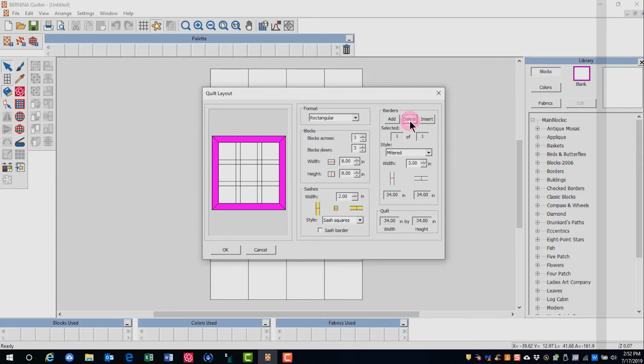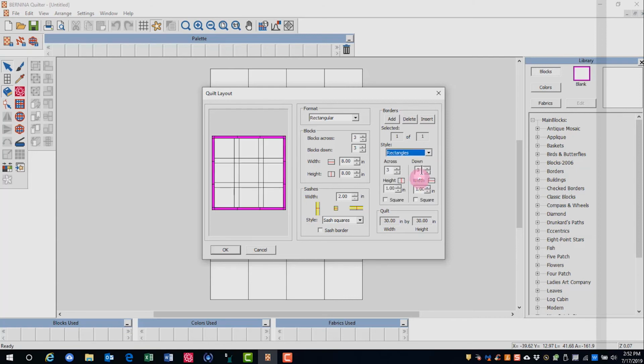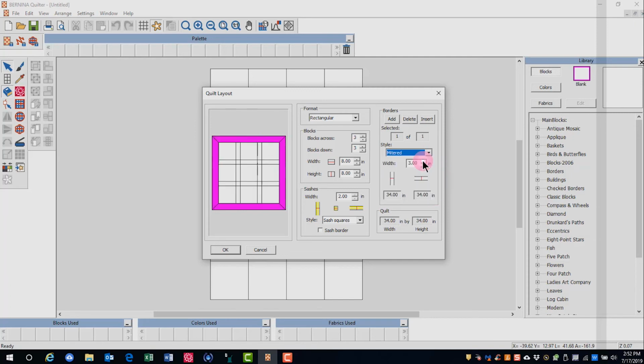You can also delete a border. If you choose Insert, the border is added on the inside of your original border. If you choose rectangles for a border, you have some additional controls that let you determine the number of borders around the quilt, both across the quilt and down the quilt, as well as the size.